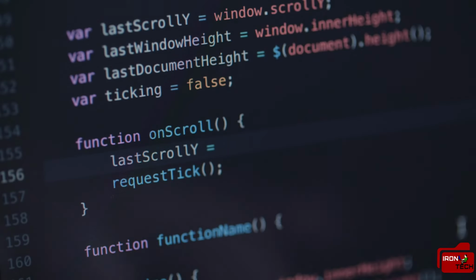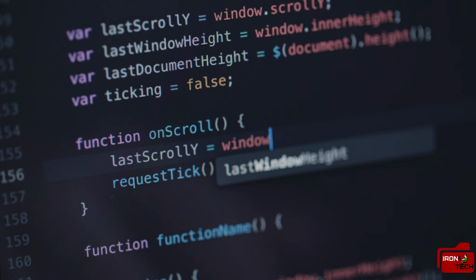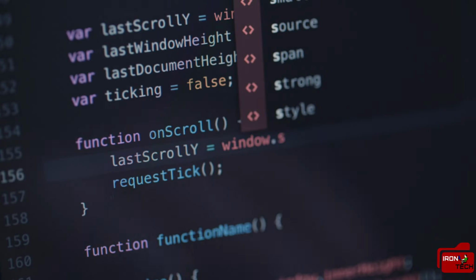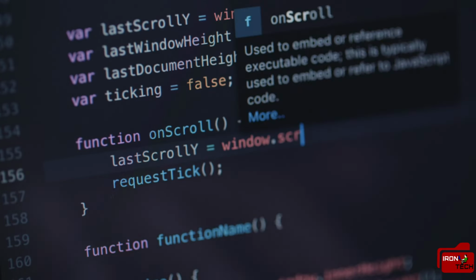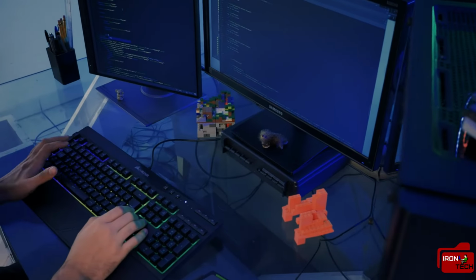Let's dive right in. Before we begin, it's important to note that boot failure issues can have various causes. We'll cover some general troubleshooting steps that can help you get your computer back up and running. Remember, if you're not comfortable performing these steps, it's always a good idea to seek professional assistance.